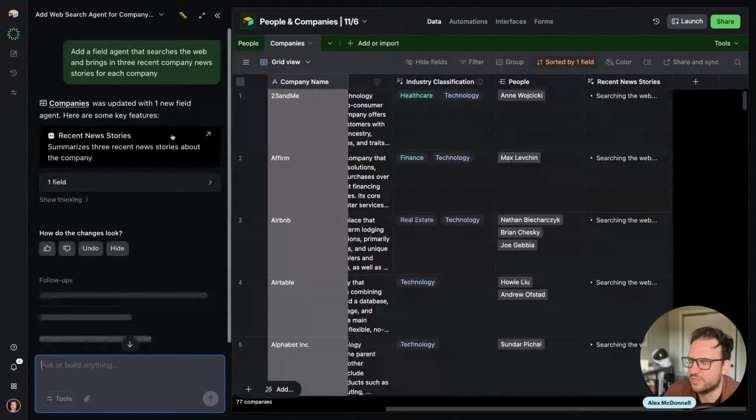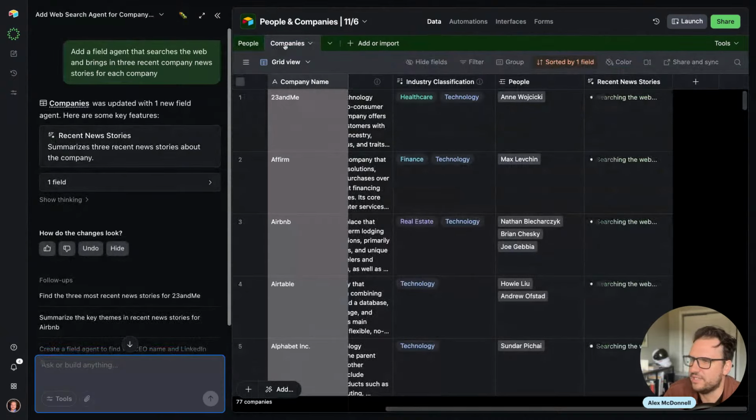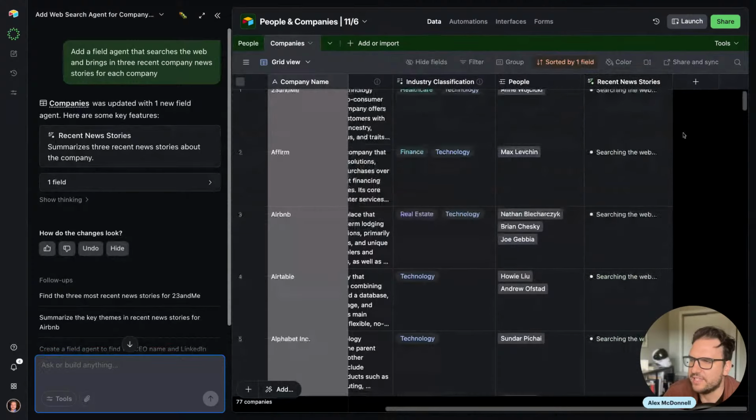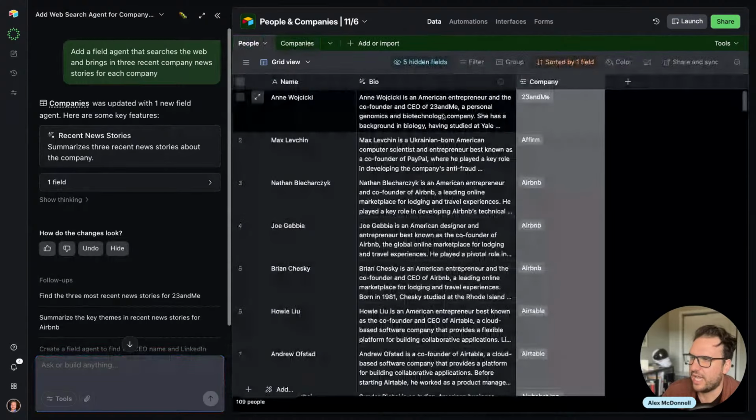But look what's happening here. Just as quickly as that, Omni has looked at our companies table and decided that that is the right place for our next field agent, which is pulling in recent news stories. As that field agent gets to work, let me touch on a core Airtable concept, and why it is such a great form factor or vehicle for applying AI, and that is how this data is structured and connected. So in this app, we now have 2 tables.